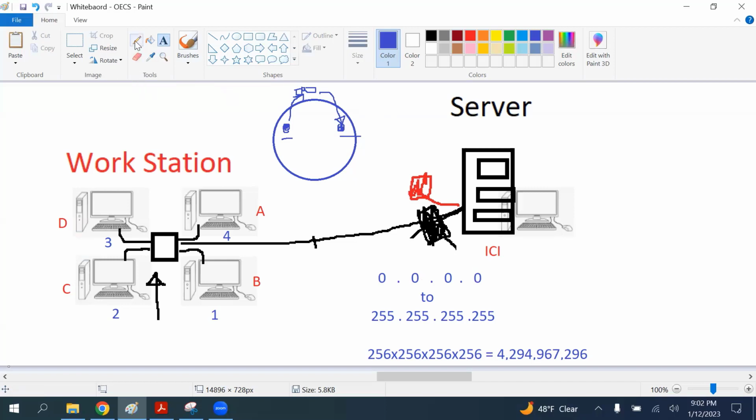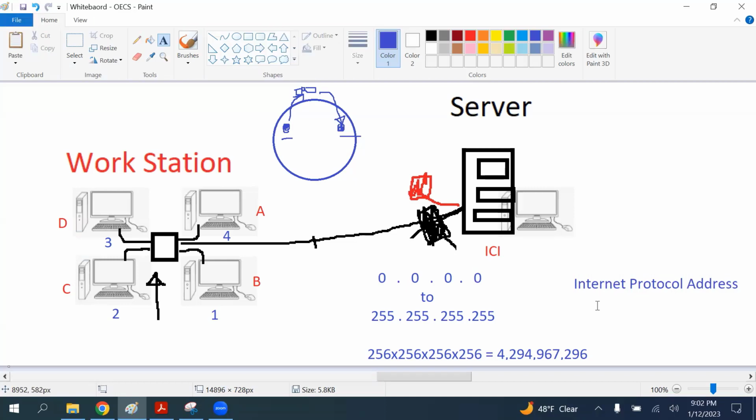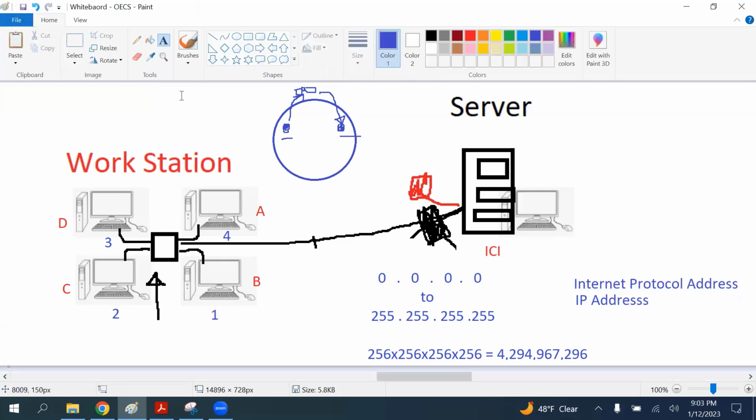And it is vastly used in internet communication or internet protocol. So it is called, that's why, internet protocol address. In short, it is called IP address.